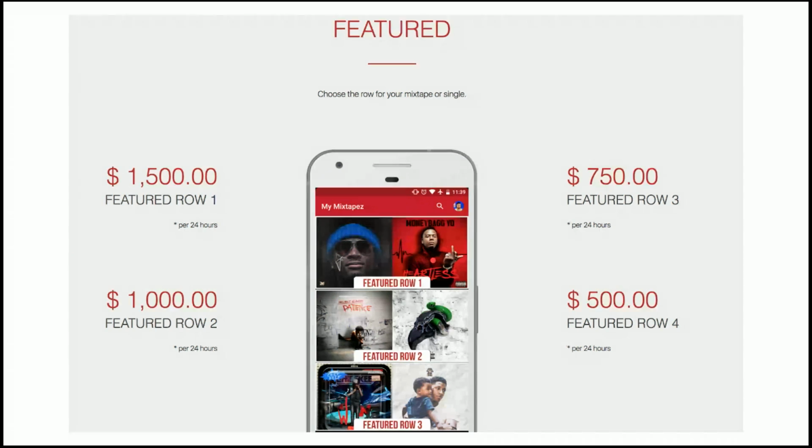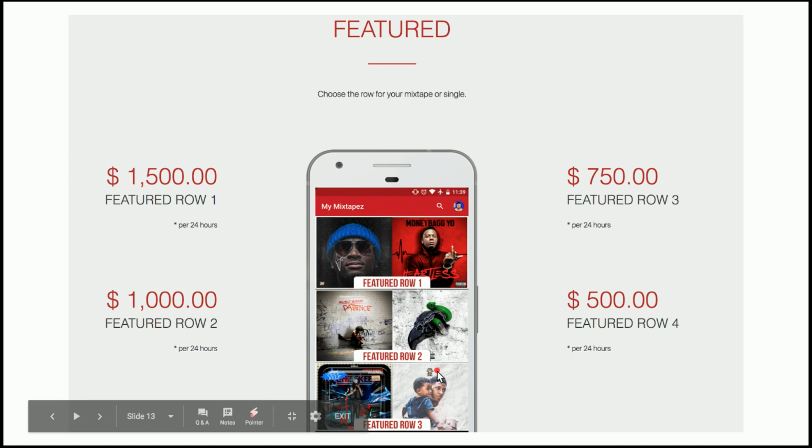Now, if you want to go something cheaper, the next best option is going to be either row 1, which is $1,500, row 2, which is $1,000, or $750 for row 3, and then they have a row 4, which is $500. I recommend you guys at least getting on row 4, but they do have other options that's cheaper than this. However, you have to understand, you're trying to get in front of the most amount of people.